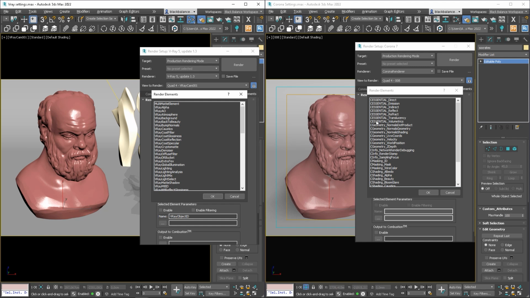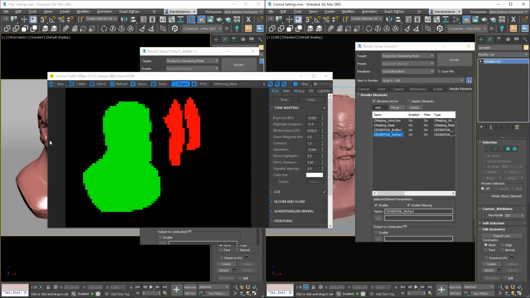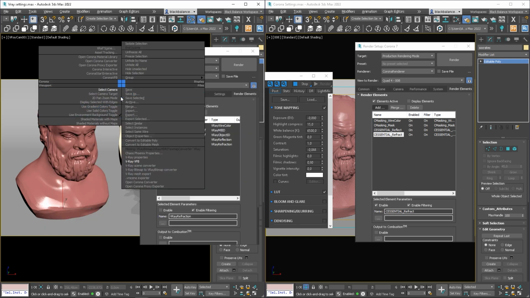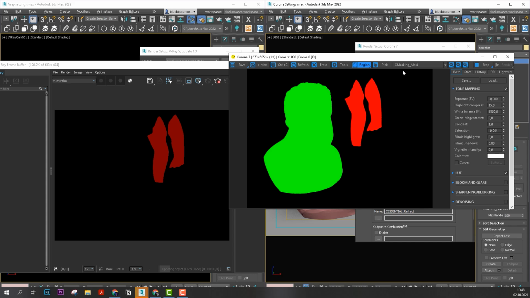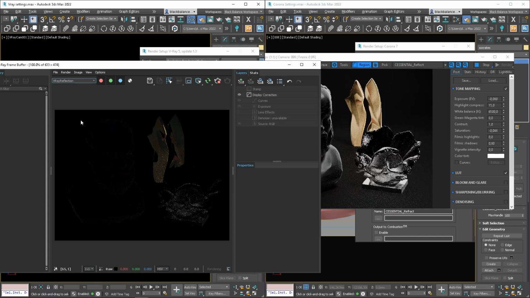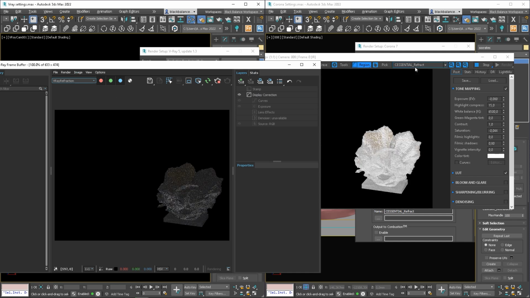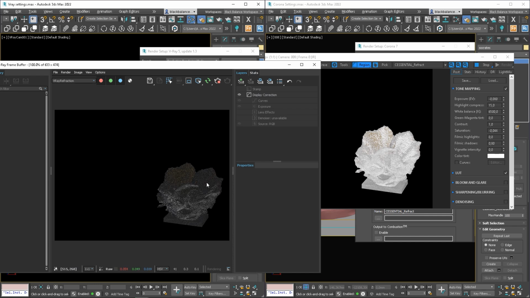I often use reflection and refraction elements in post as this can help with creating a final touch a lot. So better to have these passes than not. In V-Ray, it's called V-Ray reflection and V-Ray refraction. Let's see how these render elements look. They don't look the same way as these scenes are not identical, but the characteristics of materials are captured adequately.